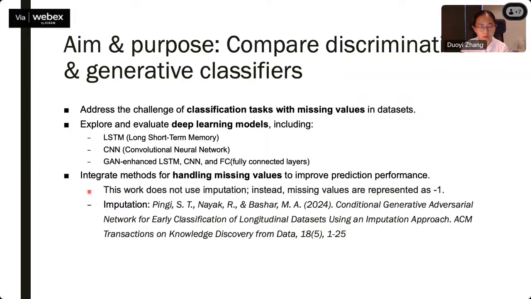So for those who are not familiar with imputation, imputation is a method that generates meaningful results according to the current evidence, using methods such as generative AI. Instead, for this work, the missing values are represented as -1. Our assumption is that this -1 actually contains informative information, which I will elaborate on in the later slides. This method is also much easier for us to implement in code, for the purpose of comparing the discriminative and the generative models.